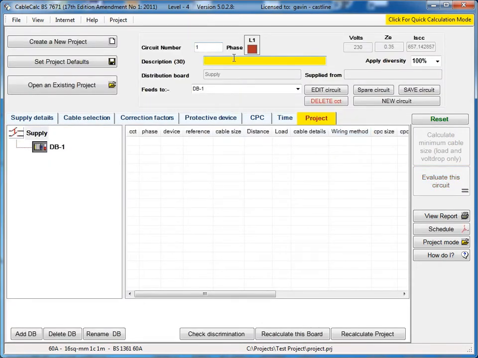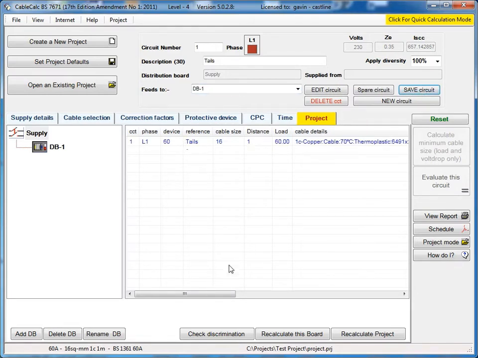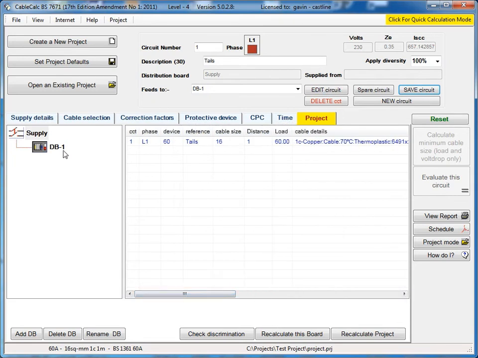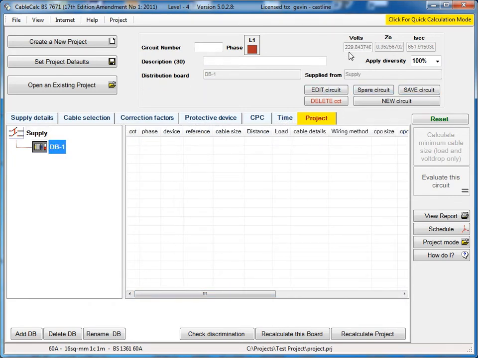Give it a circuit number and description. Just going to call it tails in this case. Where it says feeds 2 from the drop-down list, we select the only option, which is DB1. Click save circuit. That saves the circuit into the grid. You can review the details of that there. And then if we click on DB1, look in the top right-hand corner, we can see that the voltage and impedance have been carried downstream with a slight loss for the tails there.